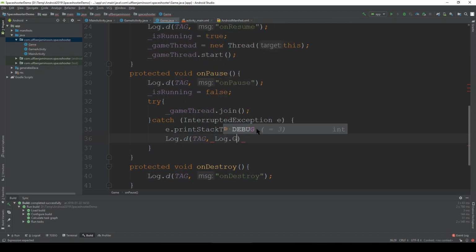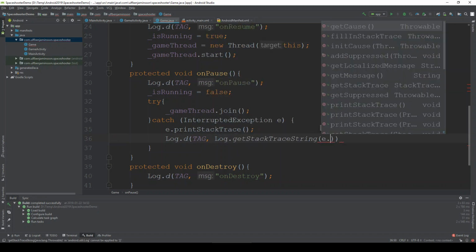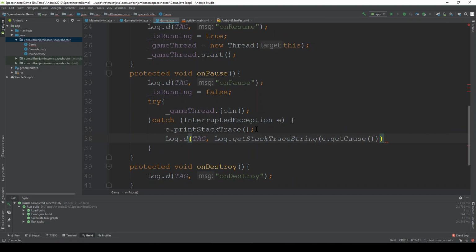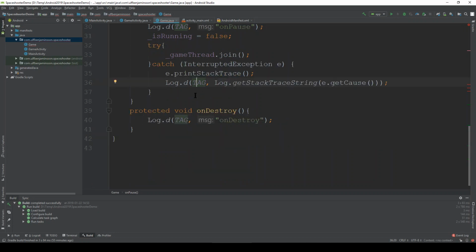Let's see. You can get the stack trace from the error object, get cause. That's way more verbose, obviously, but this puts you in the same category of log, so you can filter this out automatically when you don't want to listen to the game object anymore. So either way works, whatever you care about.